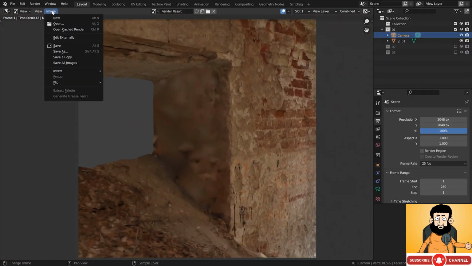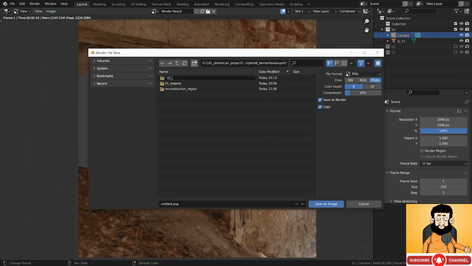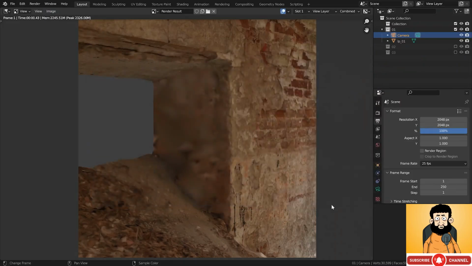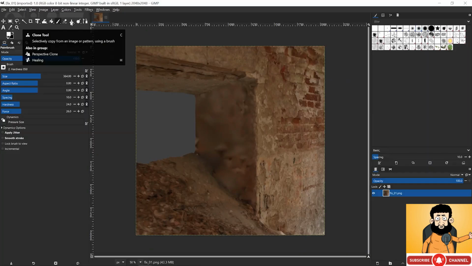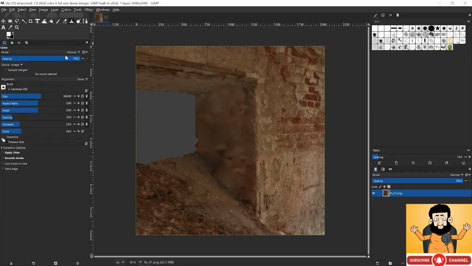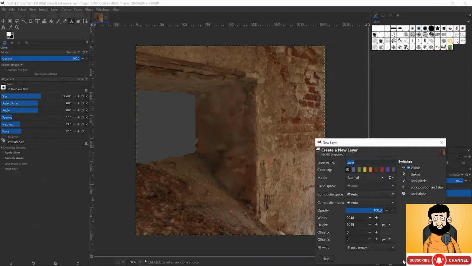So image, save as. I'll create a separate folder for it called projection. And I'll call this one fix_01. And I will open it in GIMP. You can use any image editing application that you like. Okay, and now we can do whatever we like. We can paint on top of it, drag images from internet and overlay it. Or alternatively, I will just create a new layer.